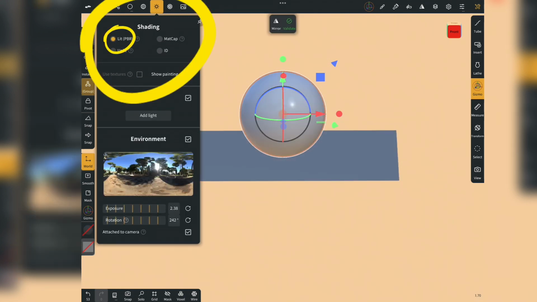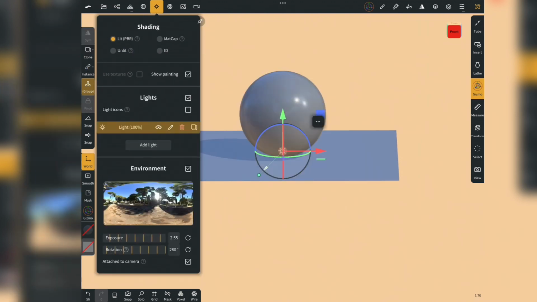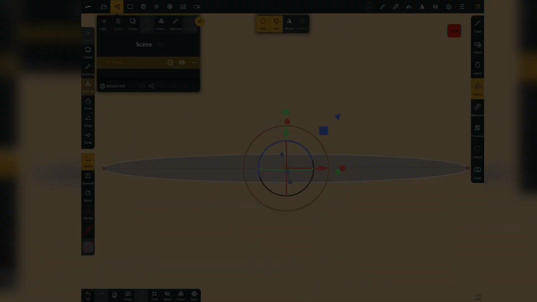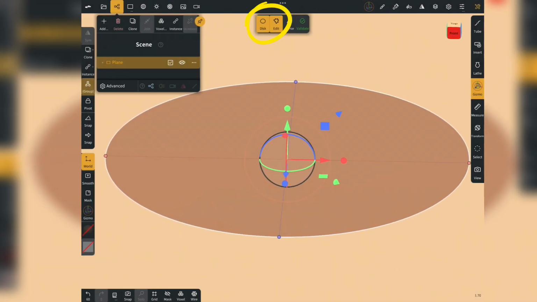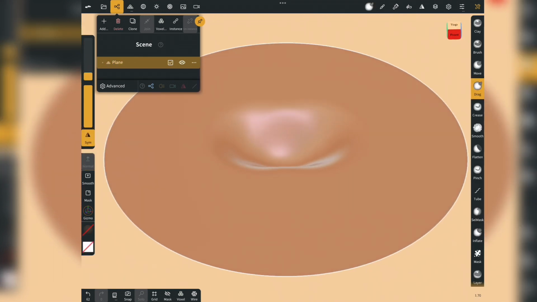Select PBR from Shading menu. Don't worry, I'll explain these menus later. You can use plane like this. Select disk, plane will be in that form too. Validate and use tools to shape.